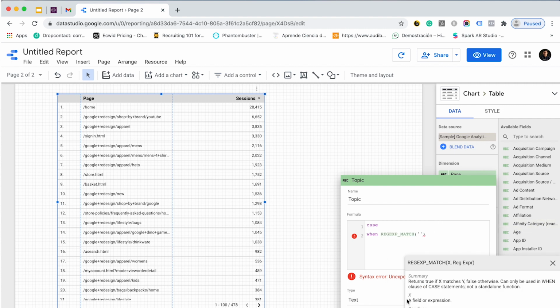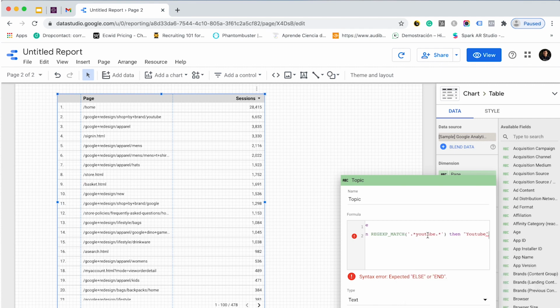The rule in this case, I will tell you how the regex works. I will use a regex that tells Data Studio to search in any part of the string the word YouTube. So I will use this. This might seem confusing. What do these symbols mean? This is the most common and most permissive regular expression.